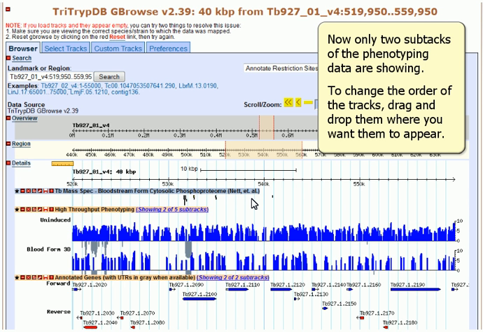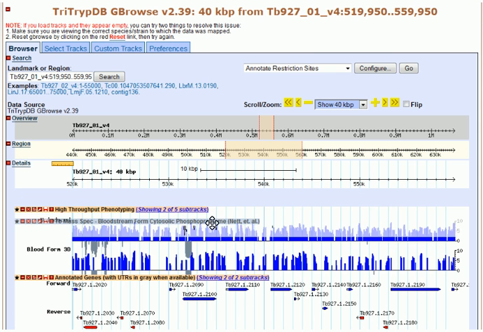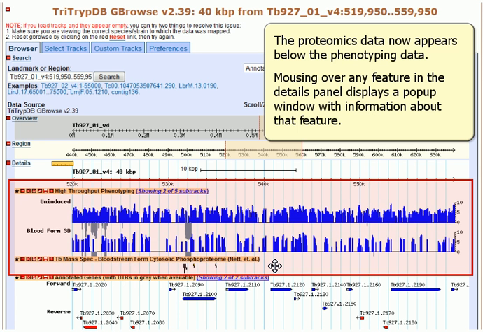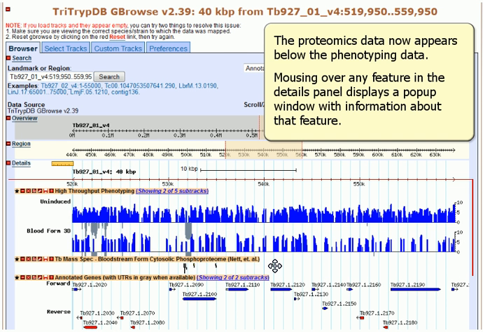To change the order of the tracks, drag and drop them where you want them to appear. The proteomics data now appears below the phenotyping data. Mousing over any feature in the Details panel displays a pop-up window with information about that feature.